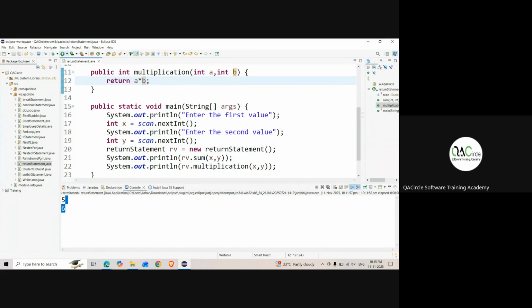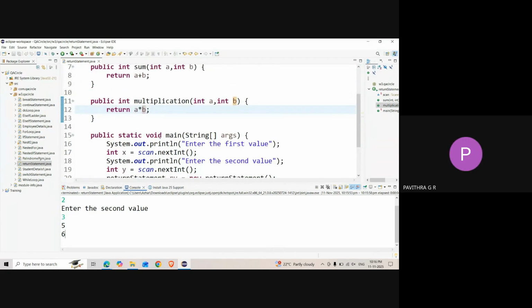Good. Shall I run this? Yes. Okay. Enter the first value: 2. Enter the second value: 3. 5 is the addition. 6 is the multiplication. Any doubts on this point?